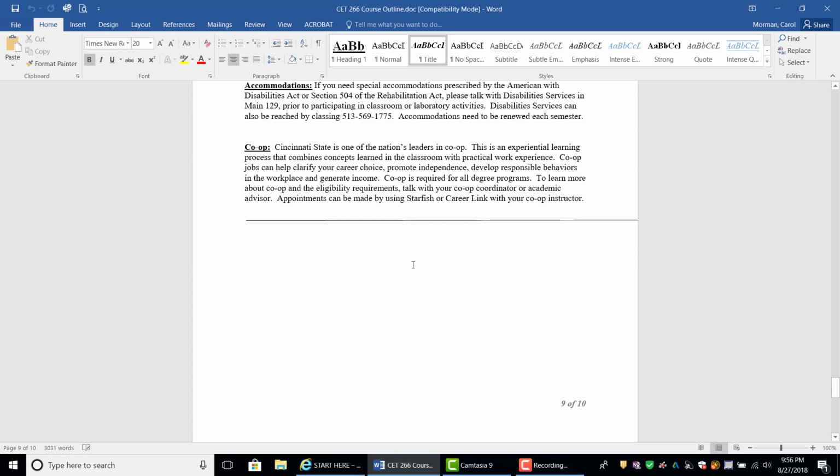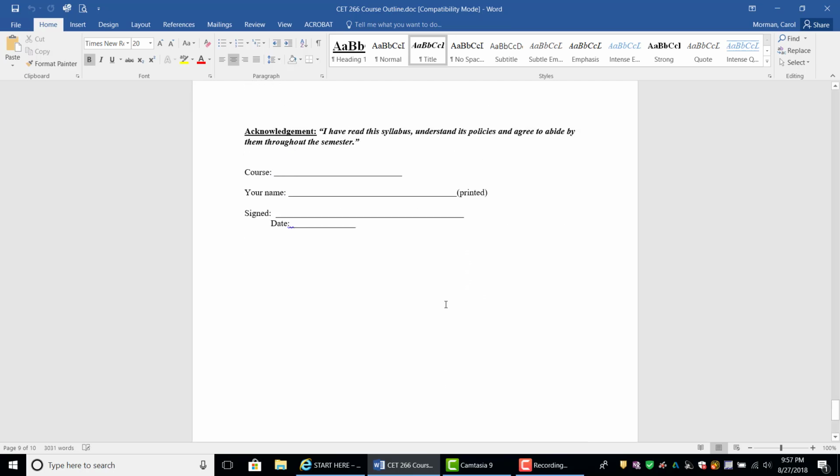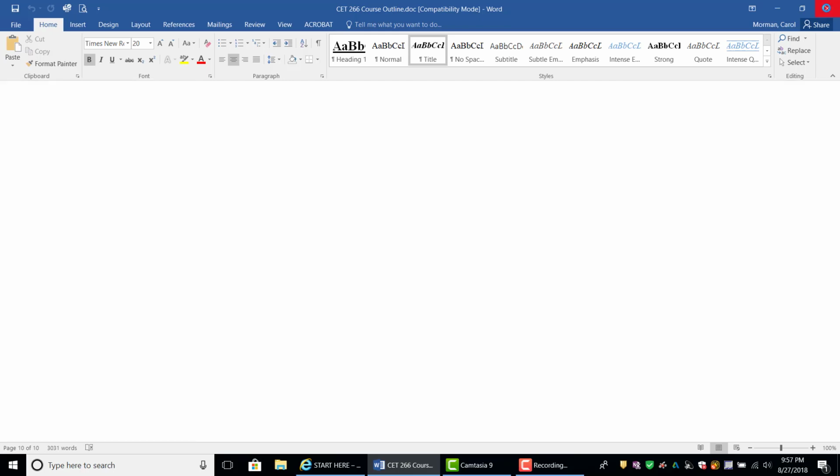Any accommodations, and then I've got this acknowledgement at the end of the course outline. If you want to go ahead and send me an email and say that you've read through the syllabus and you understand it, that would be great. Or if you want to scan this page and sign it and send it back to me, that would be great, just so that we both know that you've gone through the syllabus and you know what the expectations are.